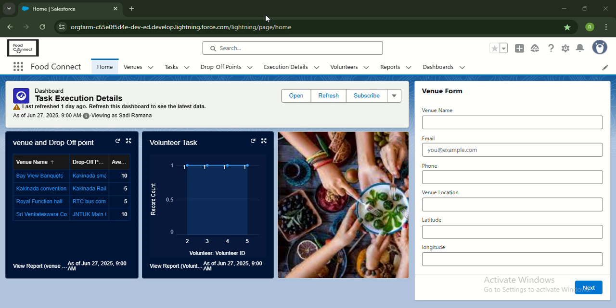We filled in details like name, email, company, and role, and then an email was sent by Salesforce. After setting a password and security question, we logged into our new developer org. And this is the org that I have created for the Food Connect.